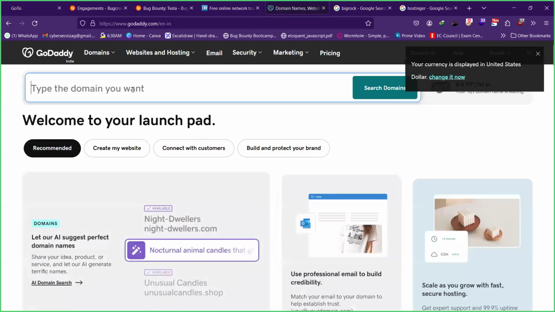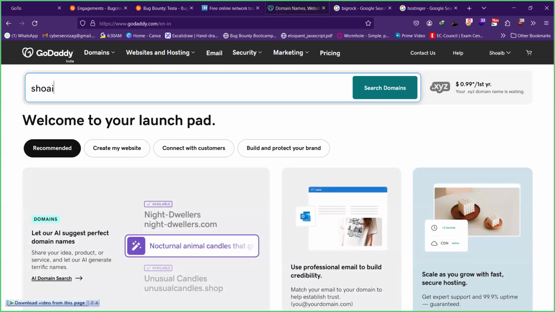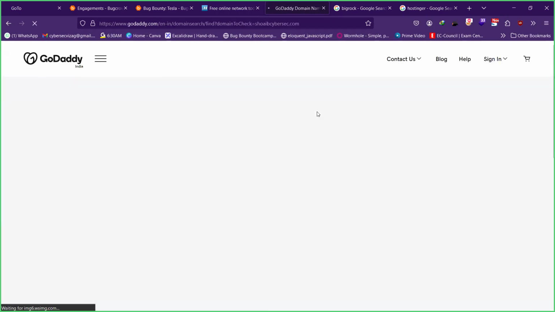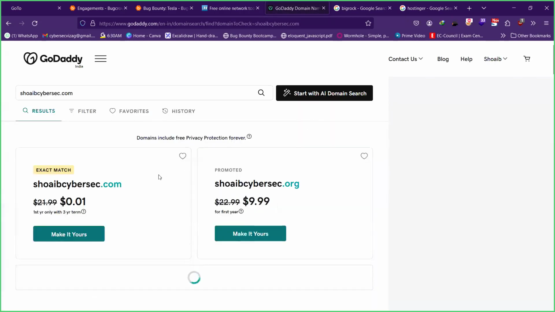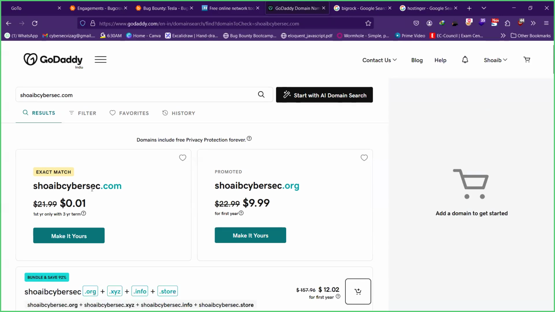So if I want to search for a domain, let's say shoaibcybersec.com. So if I want to host my website as such, I can search for this domain now. And if it is available, I can purchase that domain. I can register that domain in my name. So this domain seems to be available and I can purchase it for the first year for $0.01 is what it says.